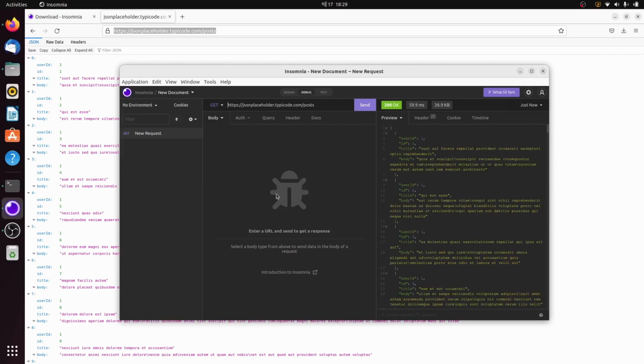So this is how you install Insomnia for testing your API inside the Ubuntu operating system.